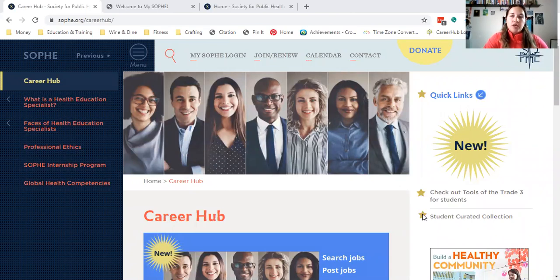For example, here, the quick links include our Tools for the Trade 3, a few assorted articles that we've pulled and curated for students that may be graduating in 2020, as well as our curated collection. So this is a specific PDF with links to help you find resources in CORE, which is our Center for Online Resources and Education, as well as additional professional development or resources that students may need during this time.